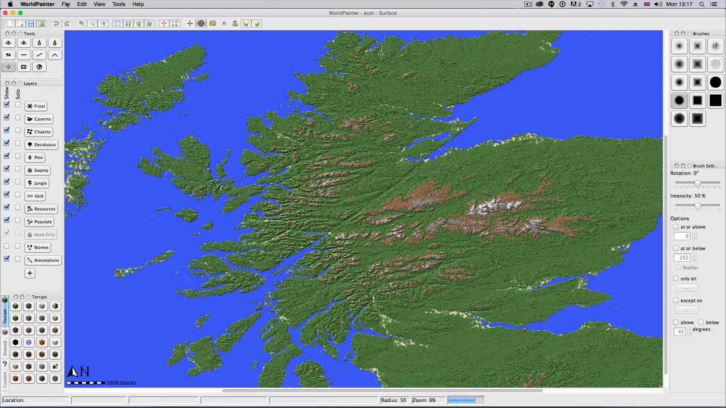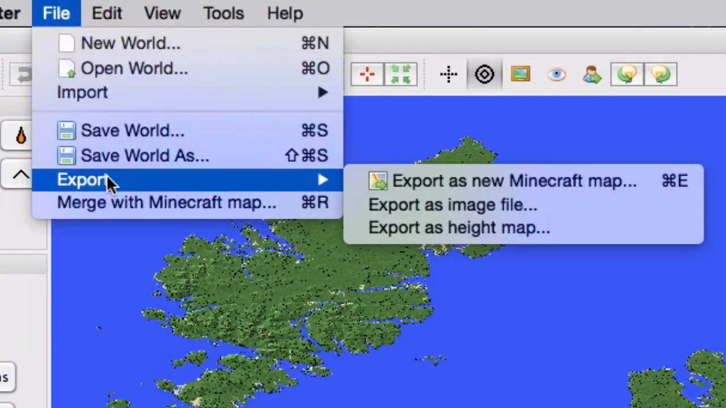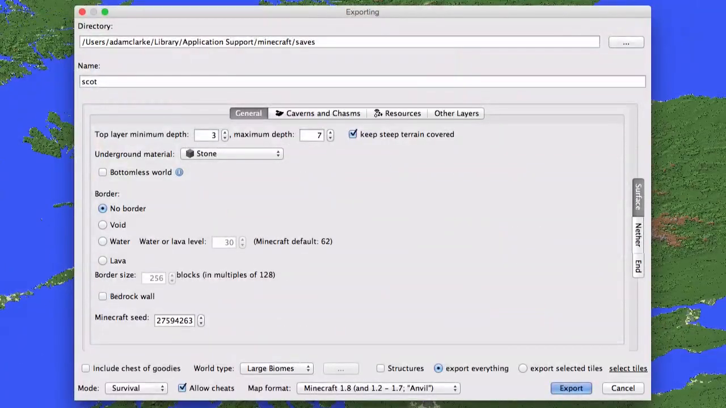To export the map, you go back up to File, go down to Export, and you want to export as a new Minecraft map. That brings up this window, and we can name it whatever you want. Scotland. It's got some tabs here.